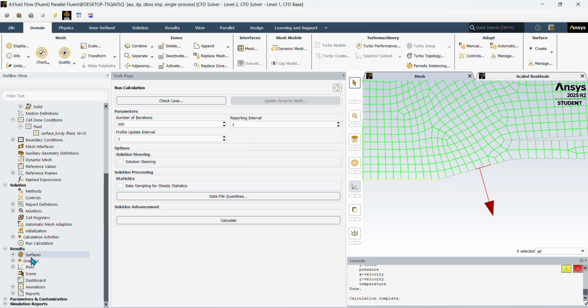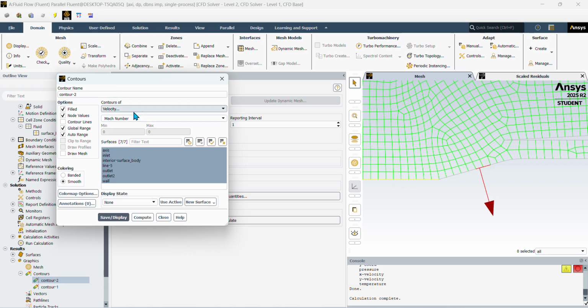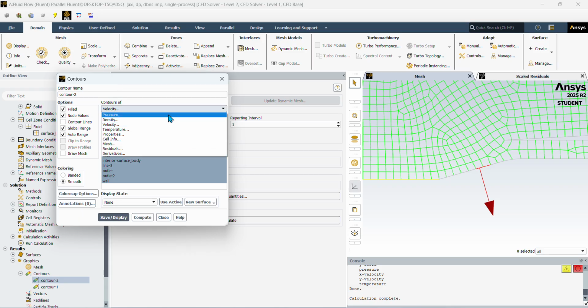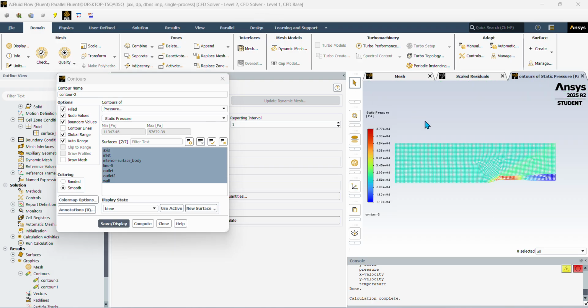Now here at the bottom you have graphics. In graphics I will go with a contour. I will select contour 2, or you can create your own contour, it's not a big issue. The default is velocity. I will change it to pressure, static pressure, compute, display. Now you can see these are the static pressure contours.